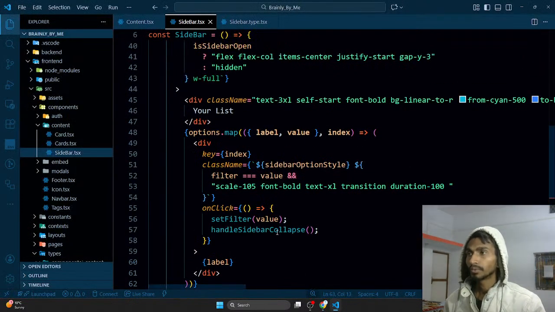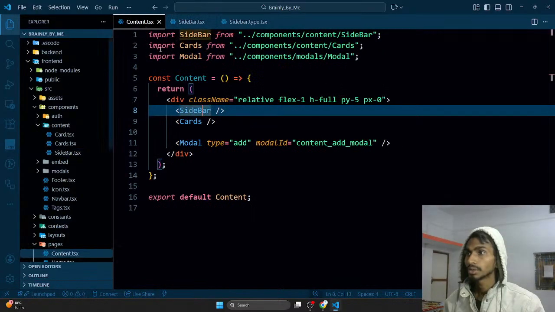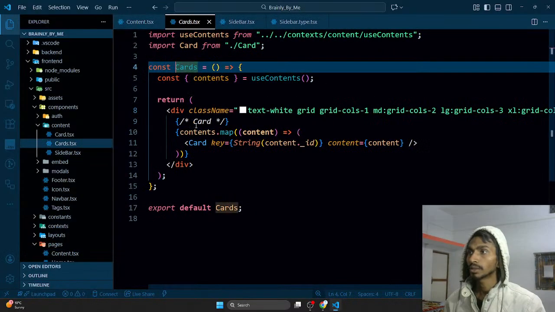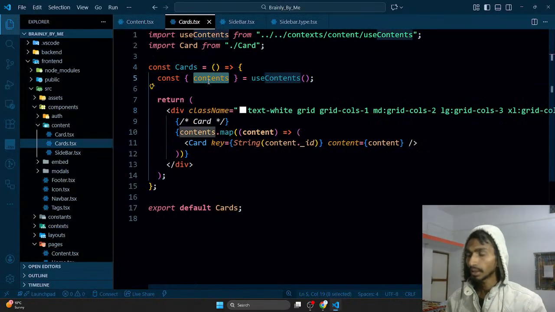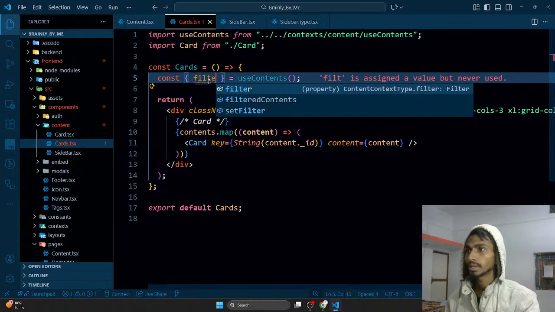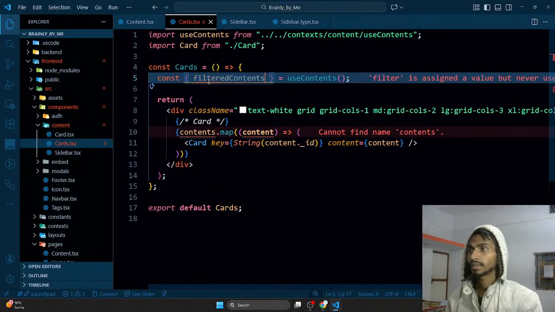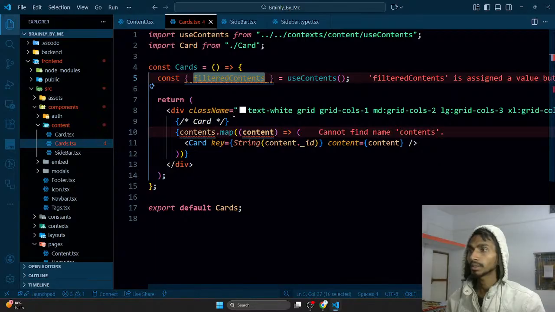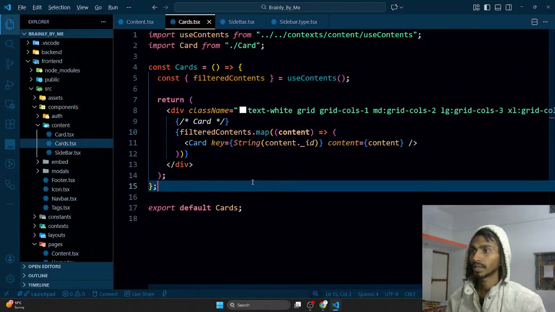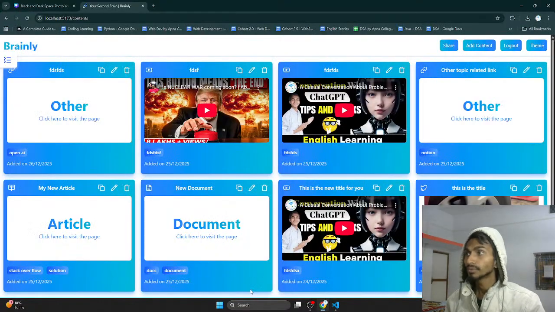So this much is done, and the last thing that I have to do is render the right content. So let's go to cards. Inside the cards, instead of getting contents, I will rather be getting filtered contents. As simple as that. Once I get my filtered contents, I'll give it here, and done. Job is actually done.